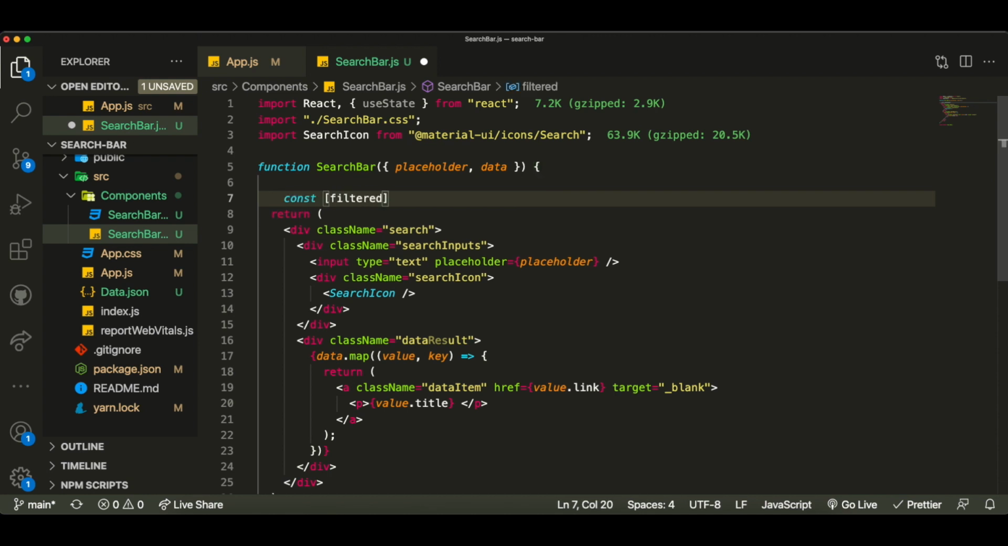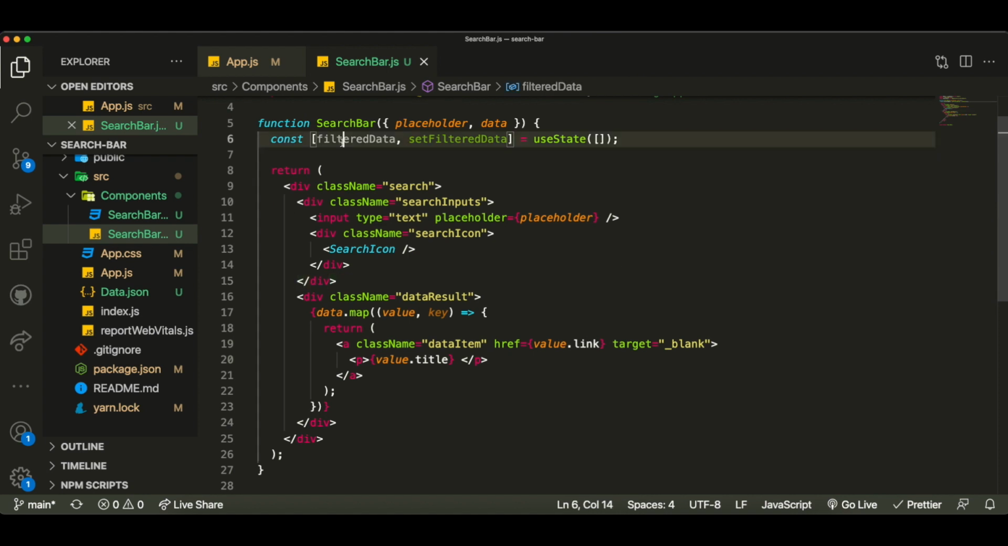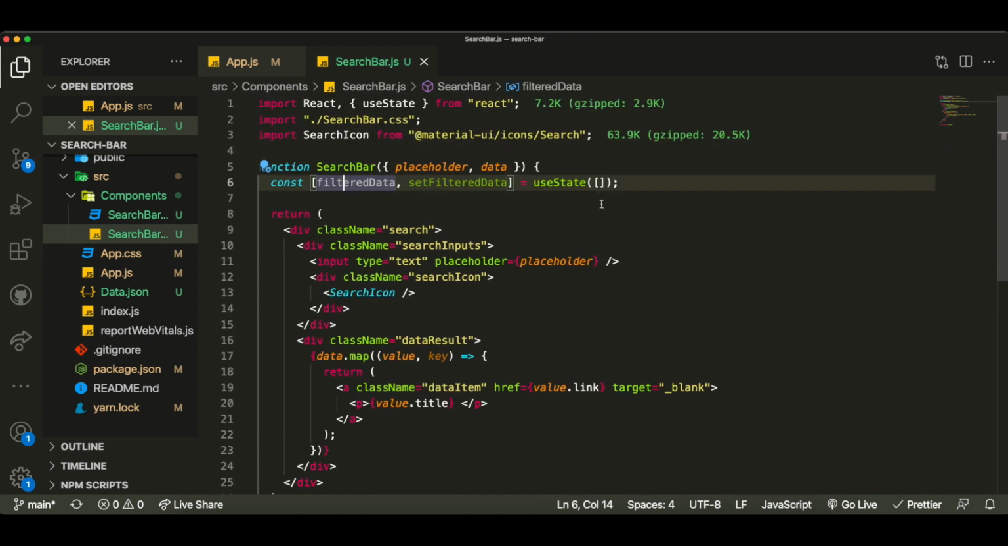One of them is going to be called filtered data, like this. And we're going to give it a function name of set filtered data, and it's going to be equal to a useState, and it's going to be an array like this. Now this is actually the only state we're going to be using. I don't know why I thought we were going to be using 2, because we only need access to this.